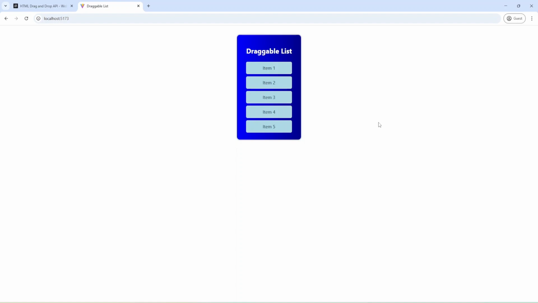And now I can hover over an item and grab it and move it to item 2 position. And as you can see, now my list contains item 2 at the top and item 1 below. And also I can move item 2 to the position of item 5. And as you can see, I have item 2 at the bottom.